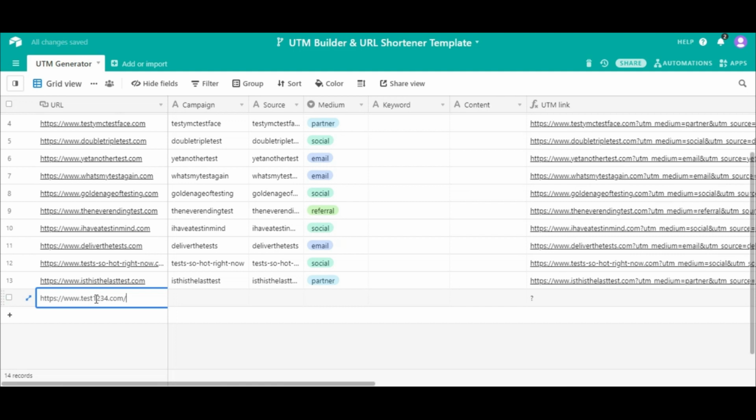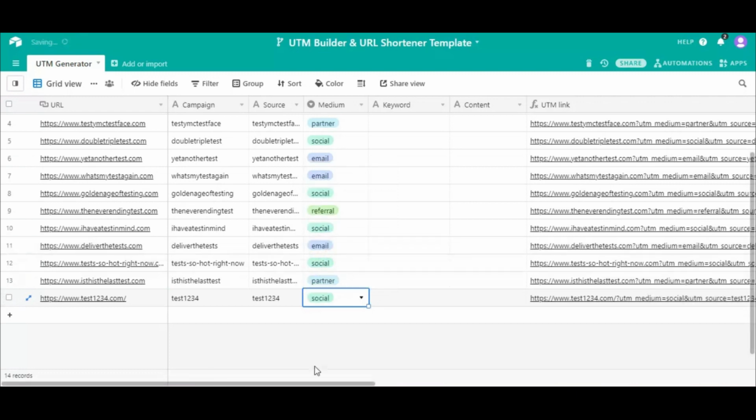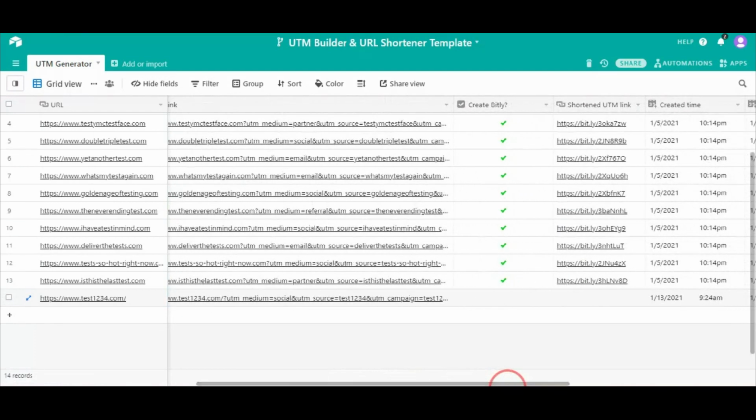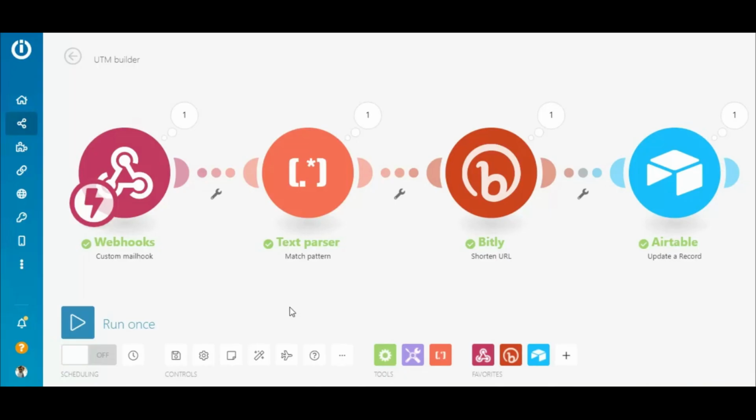First, let's add a link, then a campaign, source and medium to the table. Here you see that the UTM link was automatically created by the formula in this field. Now I'll select the Create a Bitly option and give it a few seconds. And here's the shortened Bitly link that was created by the scenario.